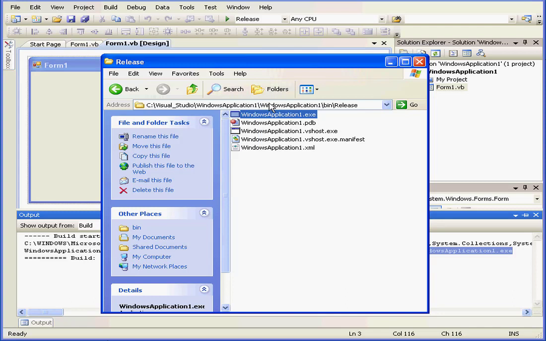Let's close our application. This concludes our tutorial about building an executable file.